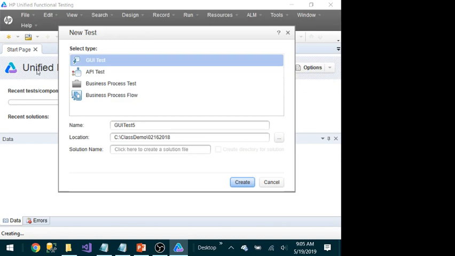Okay. So I'll leave GUI test selected, and let's give it a meaningful name here, and we'll work through a simple example initially. So let's say we are doing the login test, a simple one, and let's try something else as well.